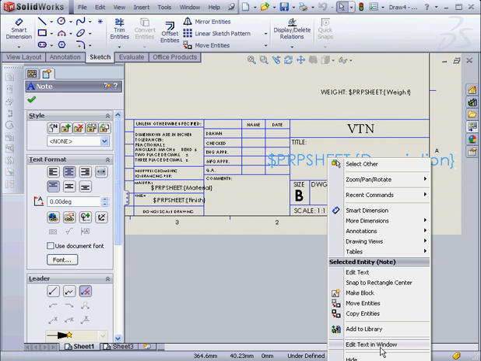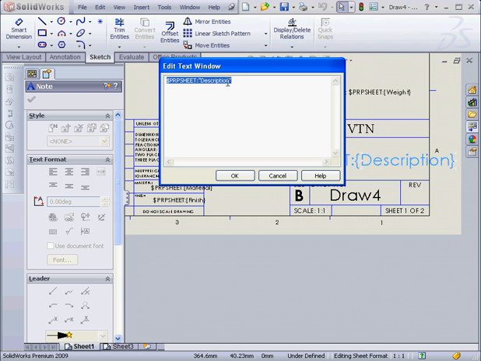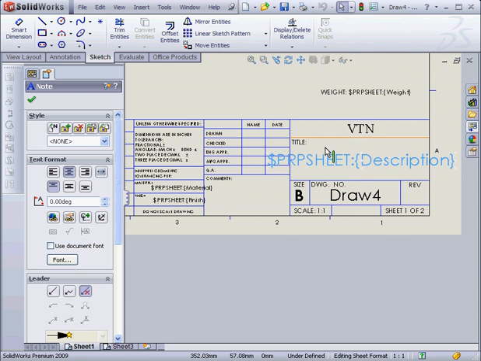And the last note, Description. Let's right-click on it, Edit Text in Window. As you can see, this field is linked to the Description property. Let's cancel out for now.